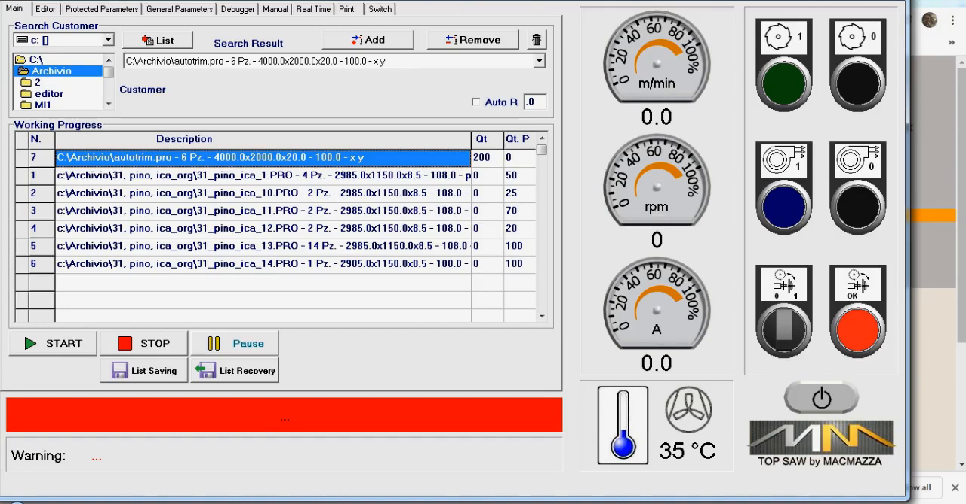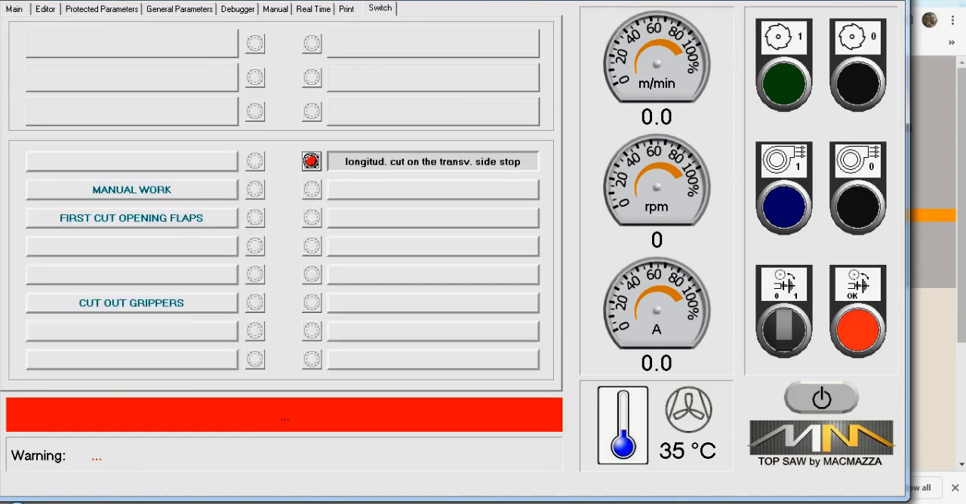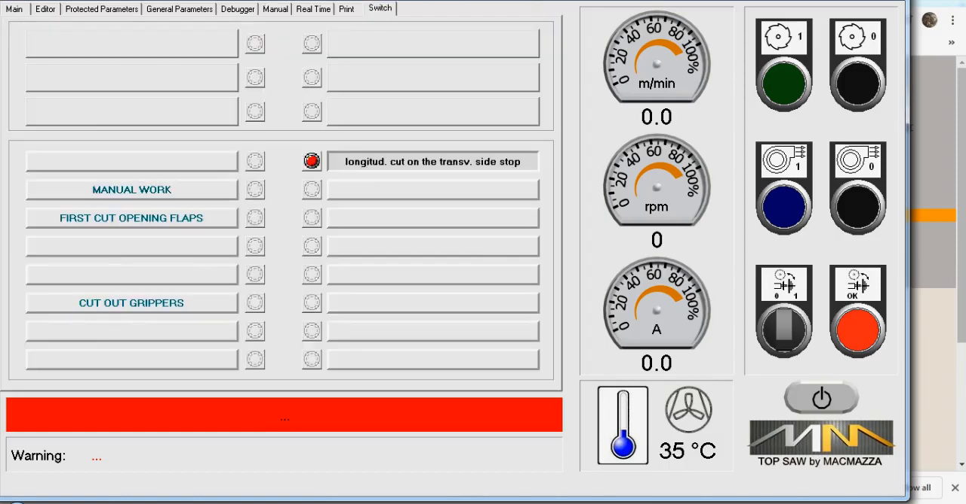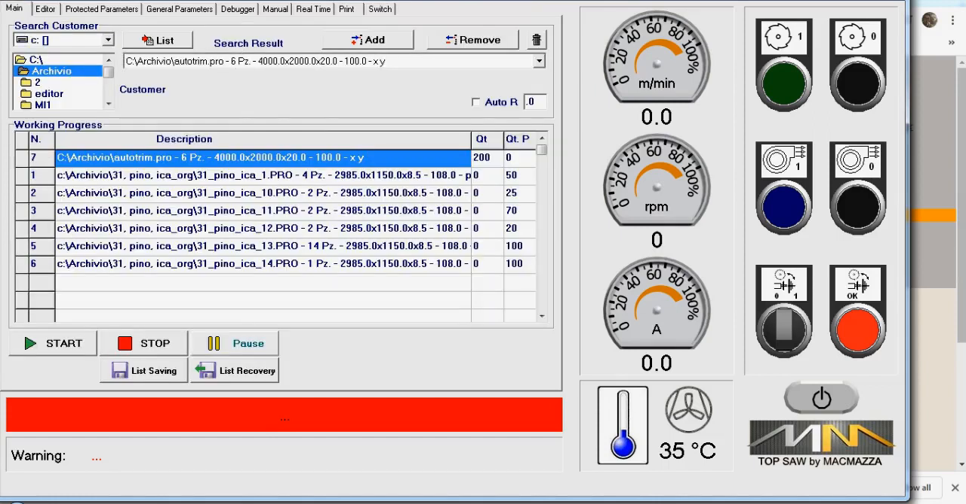In the case you prefer to perform manually the new order, you must press the pause button. Then press the switch tab. Switch from automatic to manual mode. Press the manual tab. Now you are able to perform manually the operation. Once you have finished, let's press the switch tab button in order to switch the machine back in automatic mode. Now you can resume the original list from the last point of interruption by pressing once again the pause button.